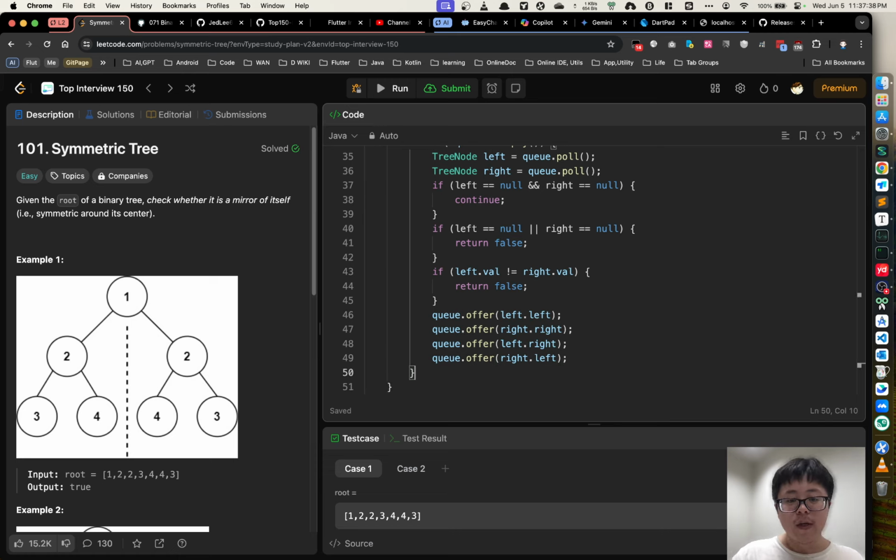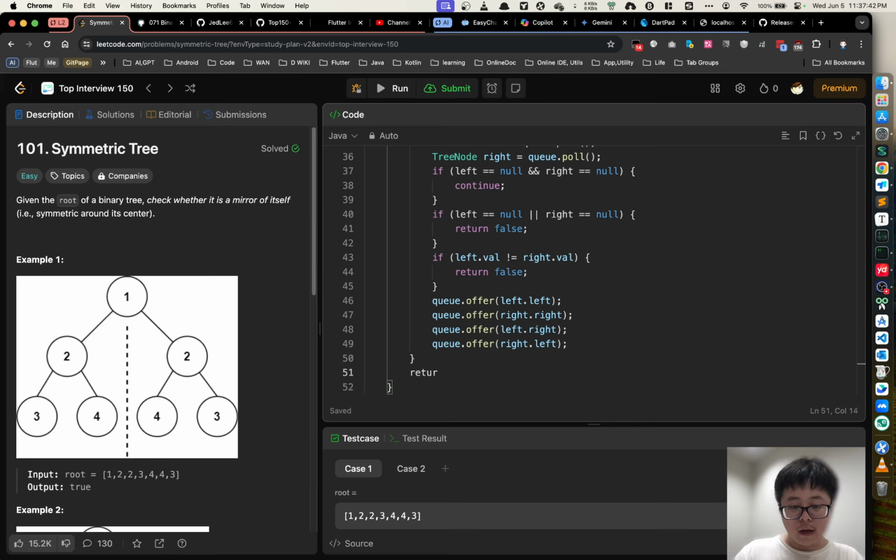And that's all of the code in the while loop. And outside of the loop, which means we passed all the checks, the tree is symmetric, so we just return true.